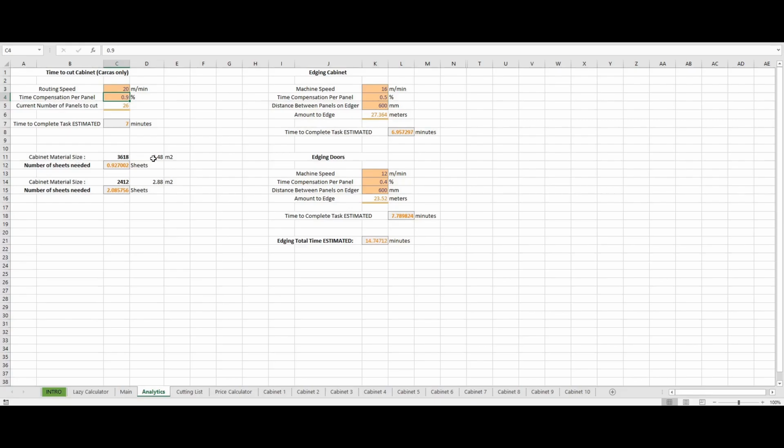This here is a prototype. I've just left it in there just to think about. Obviously it's not going to be less than a sheet, as the problem with it is this doesn't do nesting, doesn't do the calculation for nesting, so it's not accounting for any wastage. So from here we've got the edging.